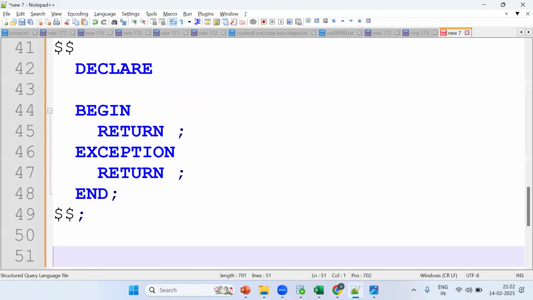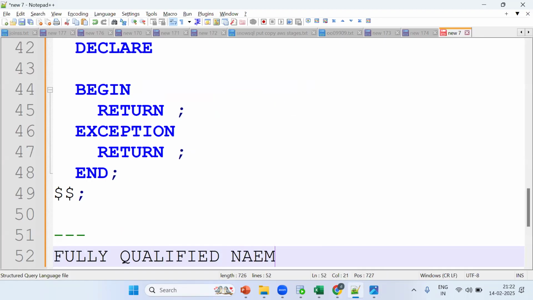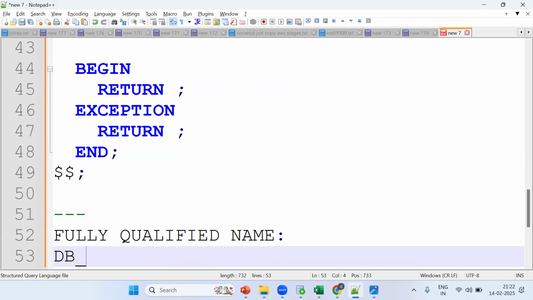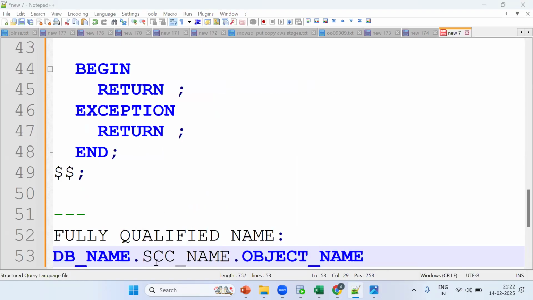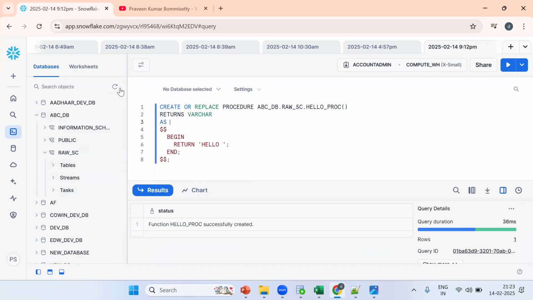Fully qualified name, an important concept. The database name, the schema name, and the object name is called the fully qualified name. Now, without selecting, where exactly will our object be created? In this ABCDB raw schema, in the procedures category. If you refresh, you will see it created. So without selecting the database, we go for the fully qualified name.